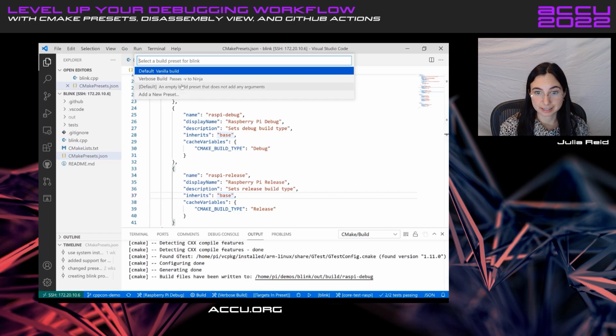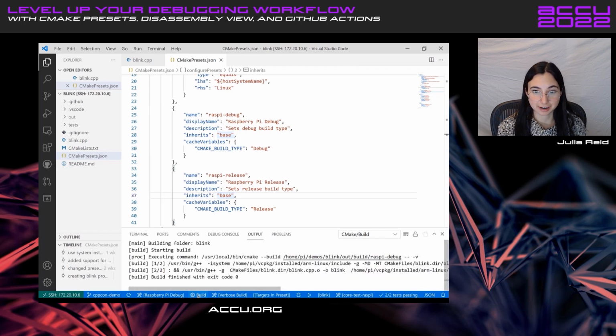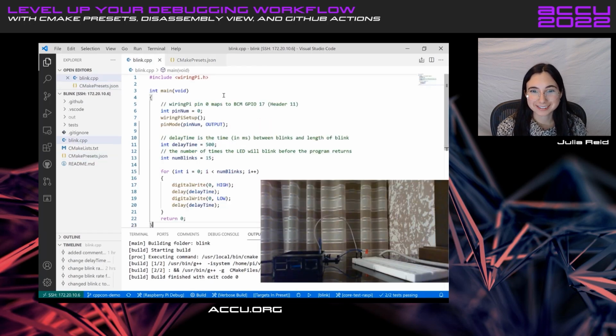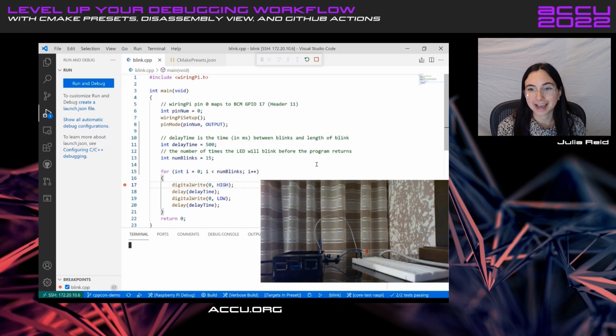So now I'm going to select my build preset, and I'll do the verbose build and then hit that gear build icon. And our build succeeded. So now I'm going to start a debug session. I'll set a breakpoint, but I'm actually going to make it a conditional breakpoint so that we break after the LED blinks 10 times. So when i equals 10. And now if I hit that debug button in the blue status bar, we should see this red LED, hopefully you can see it well, blink 10 times and then break.